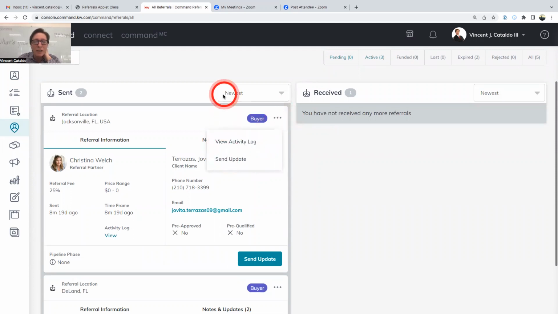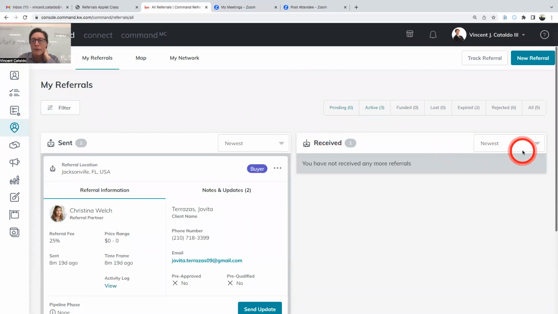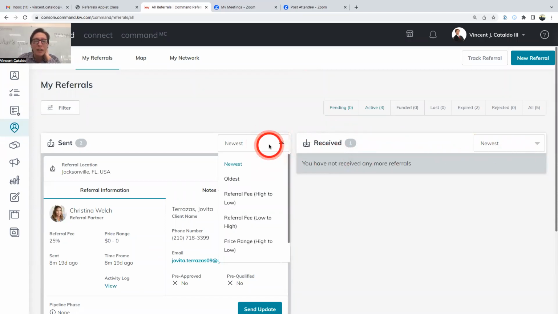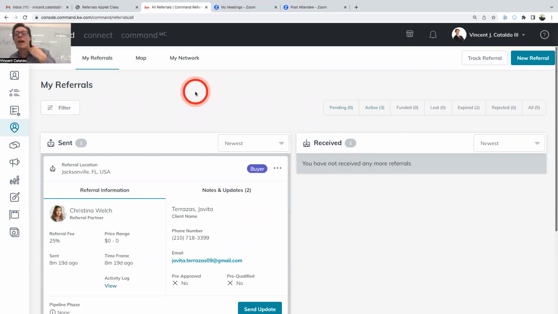View the activity log, you can send an update. So all your information is going to be located right here. You can filter between the newest referrals, your oldest referrals, your referral fees from high to low, low to high, the price range that they're looking for, high to low, and then low to high. So you have all of those options available to you.